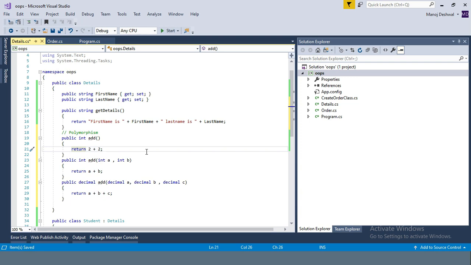So this is the overall content of this video. I hope you get clarity on all these four concepts: abstraction, encapsulation, inheritance, and polymorphism.